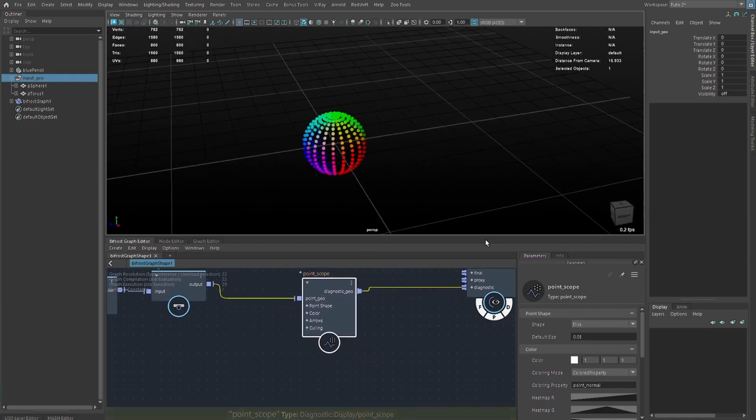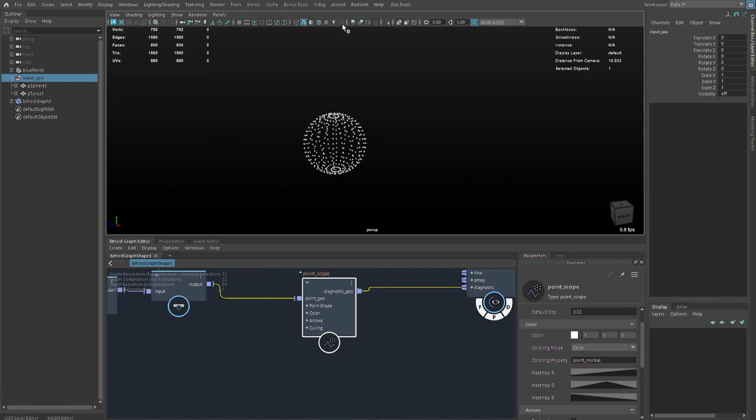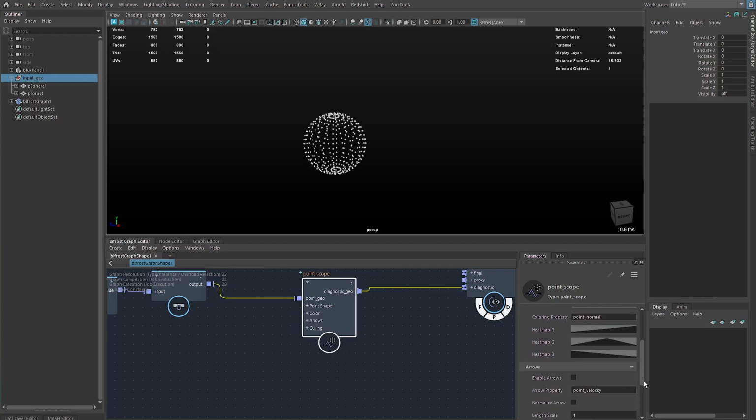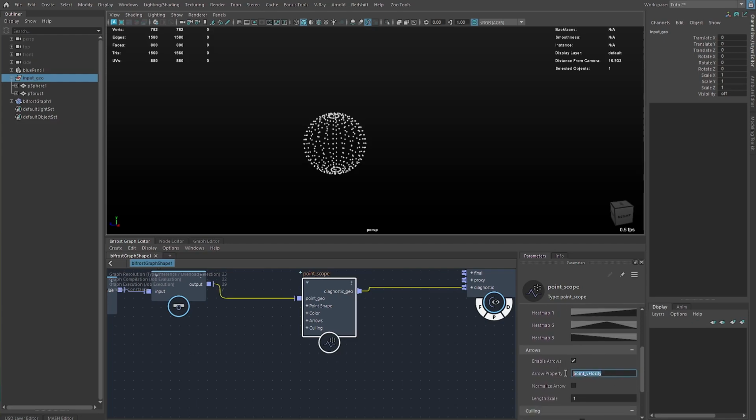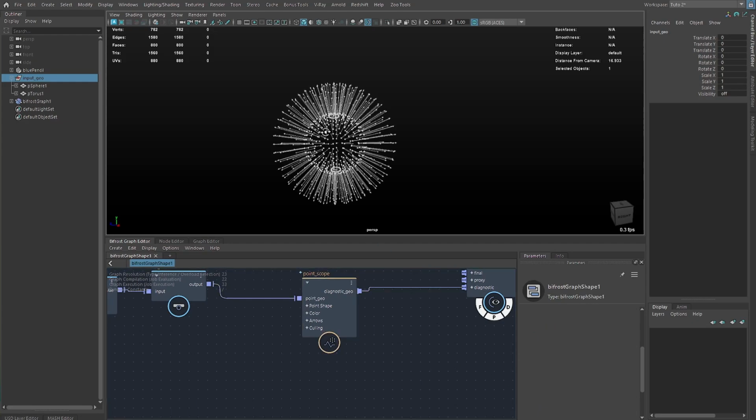By default, it's going to show you the point normal, the color. I don't like this, so I'm going to change this and also make the point smaller. I'm just going to leave it white. Hide the grid, make this a little bit nicer. And by default, if I enable arrows, it's now looking for this property, which we don't have. So I'm going to just copy and paste point normals, and there you go.